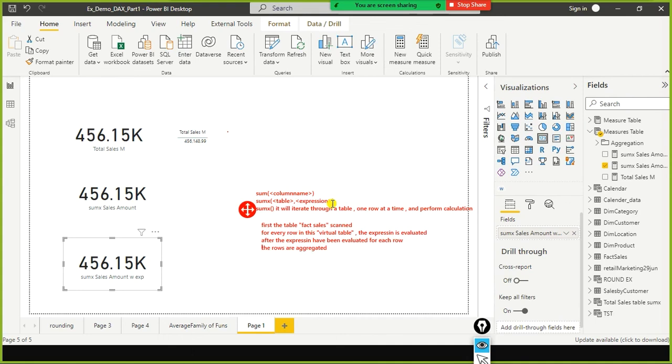In this case we have used Sumx, hence it takes the product of quantity into sales for each and every row of the virtual table, and then once the expression is evaluated for each row, that means the calculation is performed for each row, the rows are finally aggregated using the sum function. It does the total. Sum function will give you the total, right? So these are the three steps you need to remember. In the case of Sumx function, this is what is happening. The same thing is applicable in minx function, average x function, the maxx function. Got it? That is what is happening here.